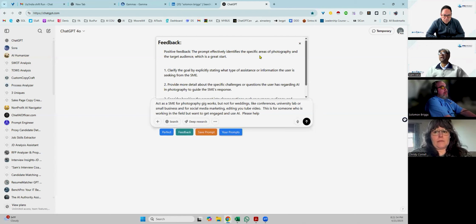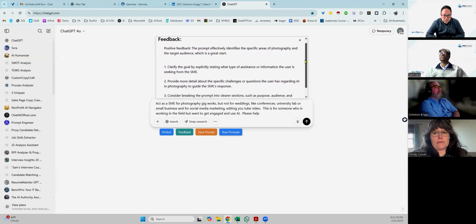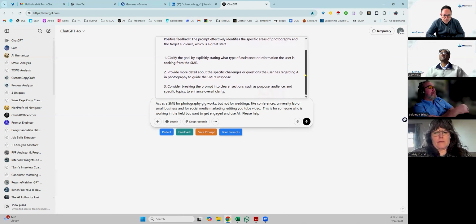The prompt effectively identifies the specific areas of photography and target audience, which is a great start. Clarify the goal by explicitly stating what type of assistance or information the user is seeking from the SME. Provide more details about the specific challenges or questions the user has regarding AI in photography. Consider breaking the prompt into clearer sections such as purpose, audience, and specific topics. So it gives you a structure that you can build that prompt with.